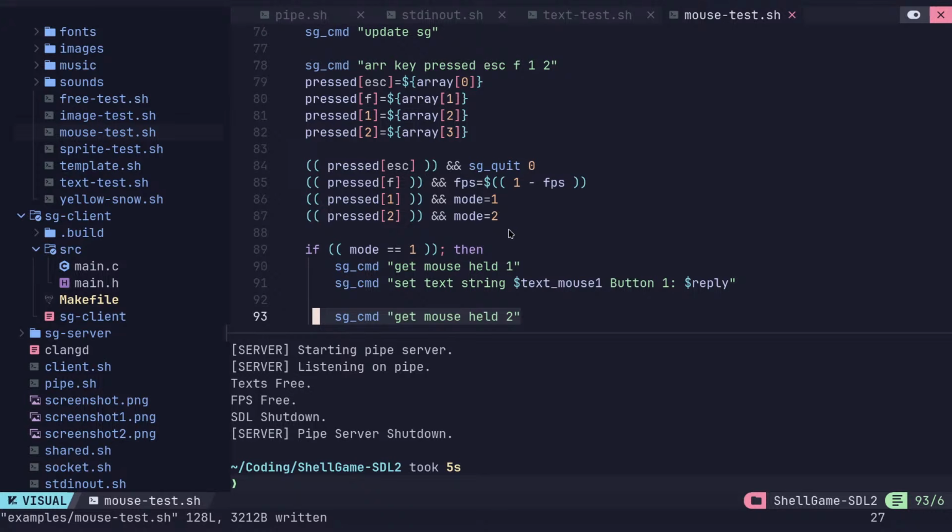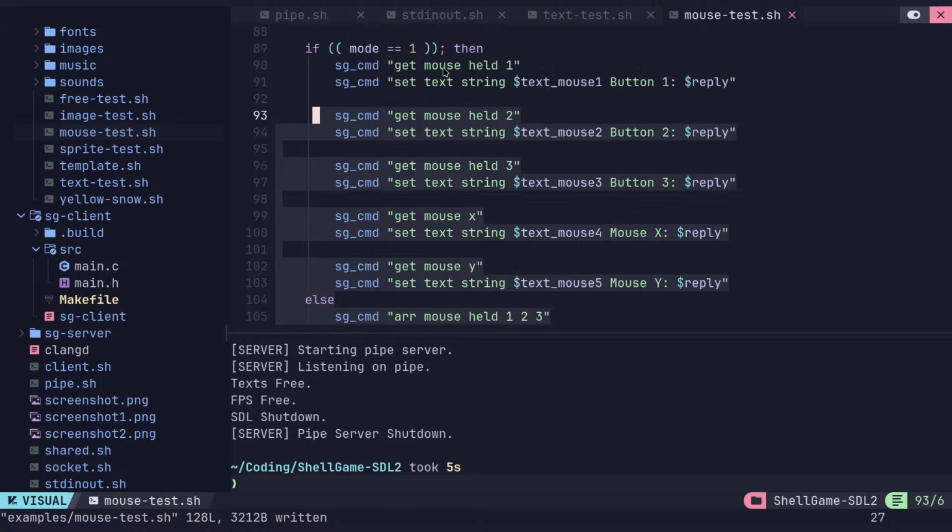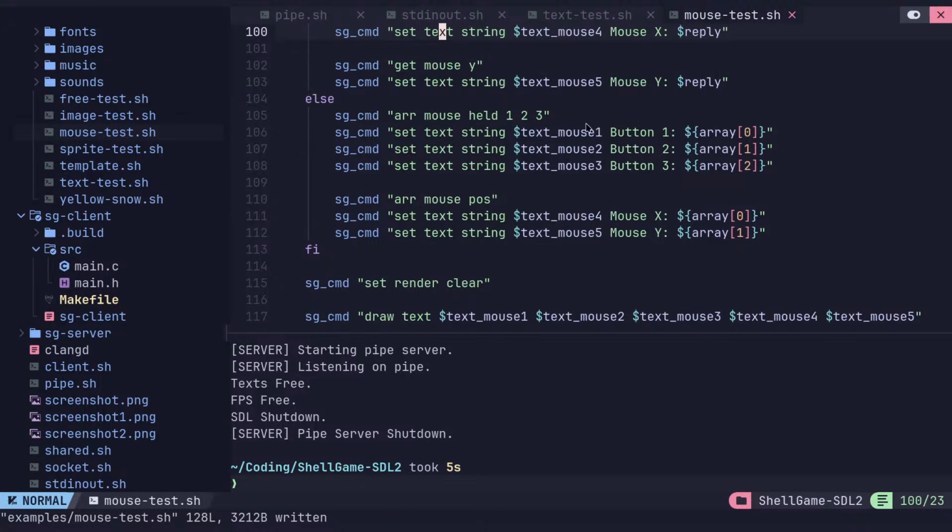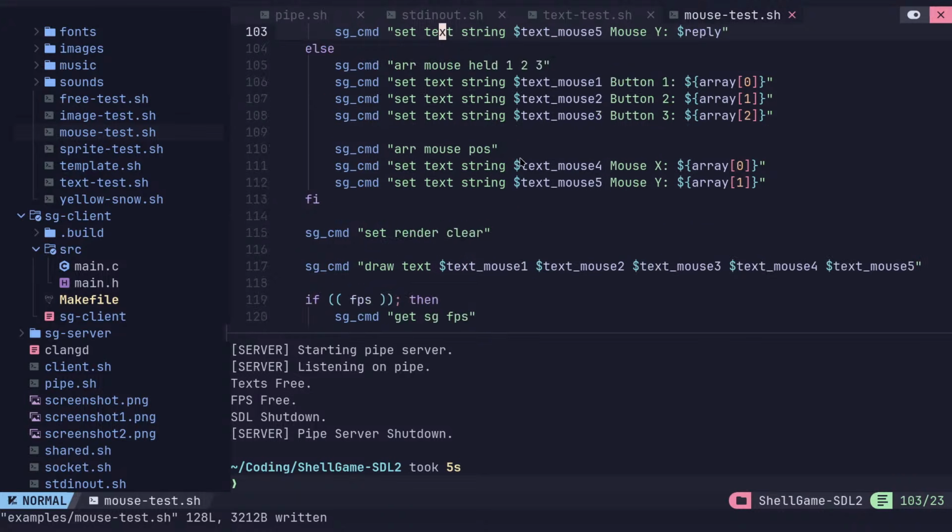These two modes, if it's mode 1 or 0. If it's mode 1, I'm grabbing all these singly. If it's mode 2, I'm using the array version. I was just making sure my code worked either way.